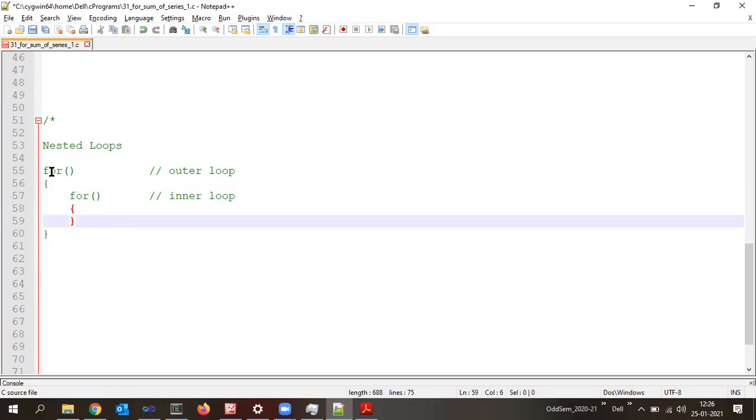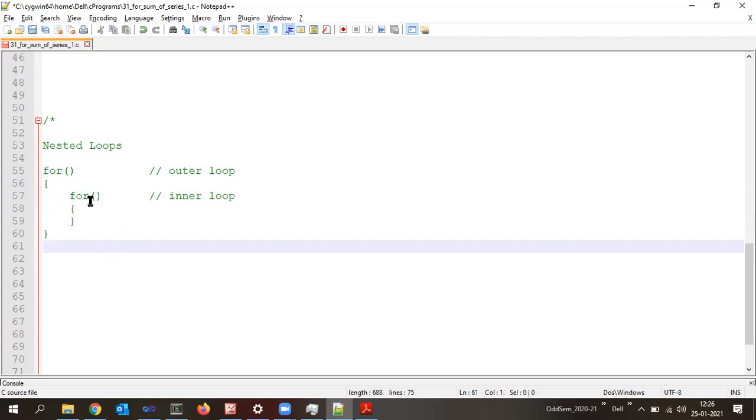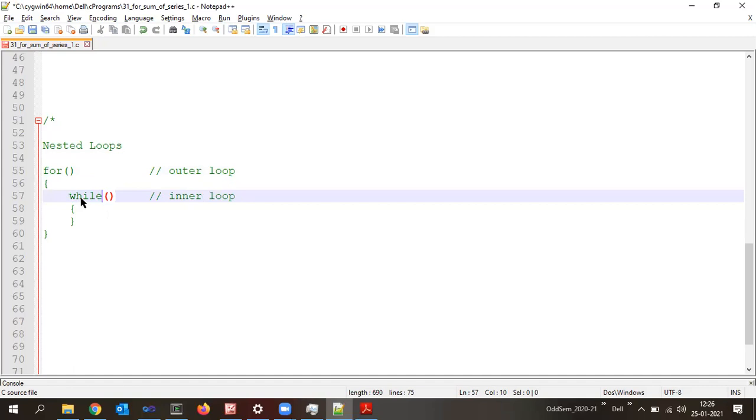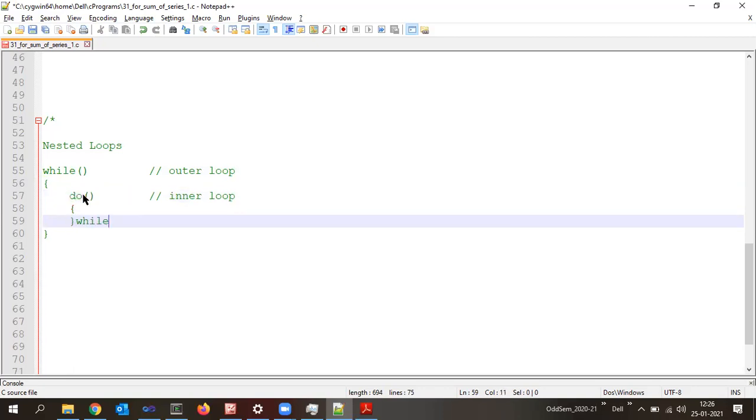It is not that always if there is a for, inside it should be for only. It can be anything else. We can have a for and inside the for we can have a while, or outside we can have a while and inside a for, or even a do while. Any looping structure can be placed inside another looping structure. Such a concept we call nested loops. The loop which is outside is the outer loop, and the loop placed inside is the inner loop.